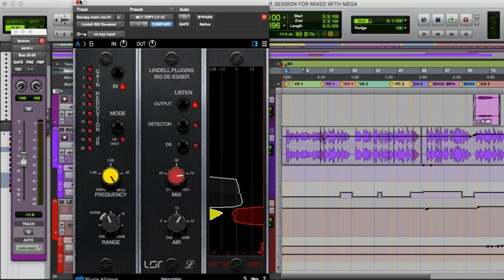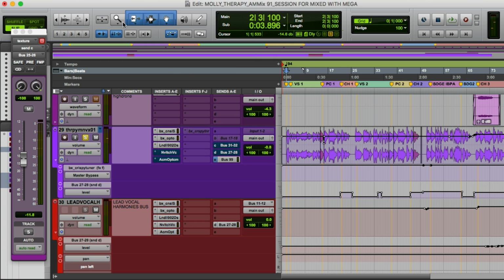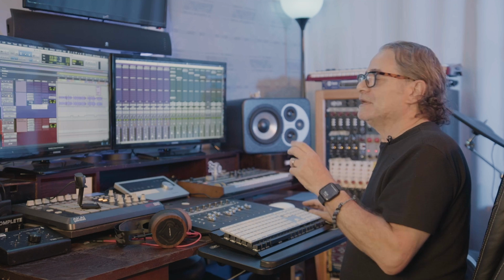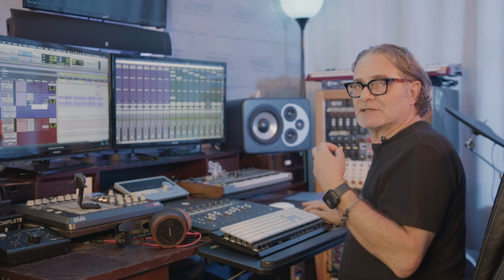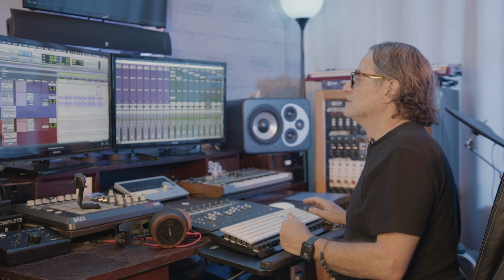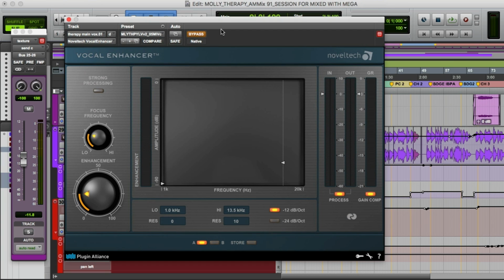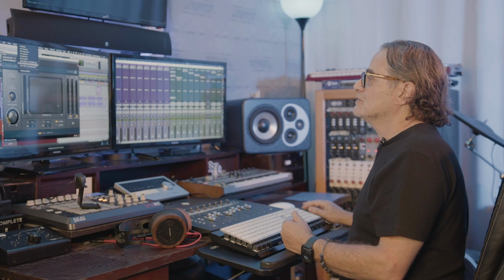So nice. It just does what I need it to do, tames a little bit of sibilance so that now I can put in a lot of the presence and a lot of cut into the vocal sound. And for that, here's something I really love, the Novel Tech Vocal Enhancer. Just fantastic, really powerful. So here we are. This is what I saved.